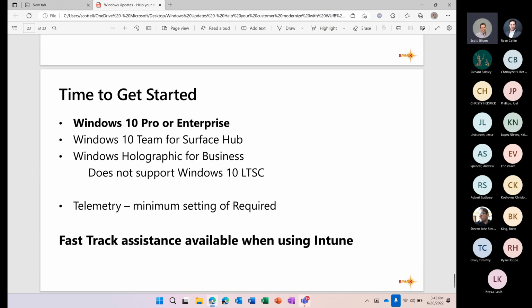version of Windows 10. And then I want to just make sure that when you do set your telemetry, set it to a minimum of required so that you get the basic telemetry that you need in order to use Windows Update for Business. If you decide to bump that up, obviously you'll have more information at your disposal that you will be able to use when making decisions.